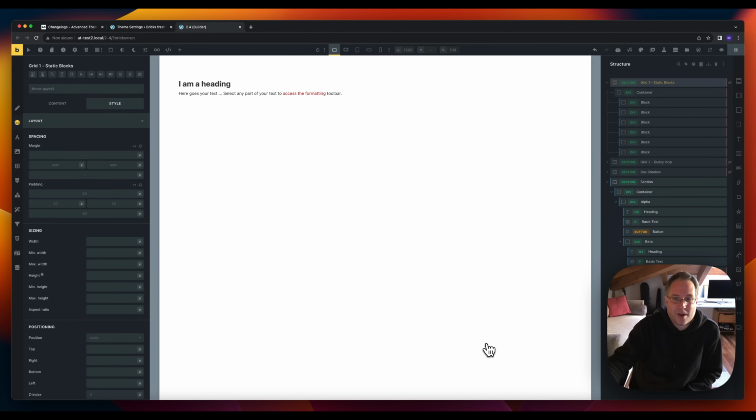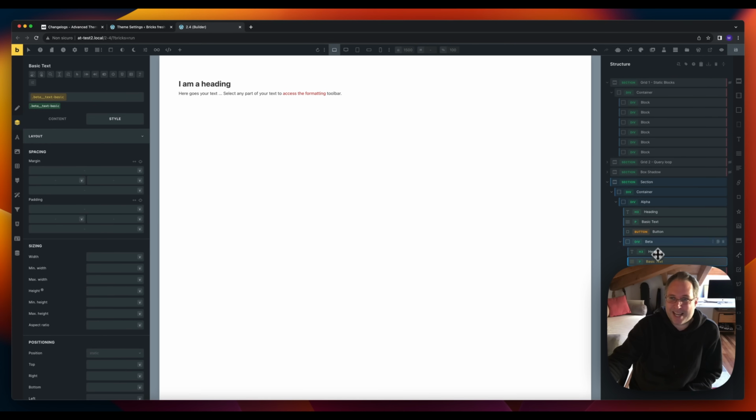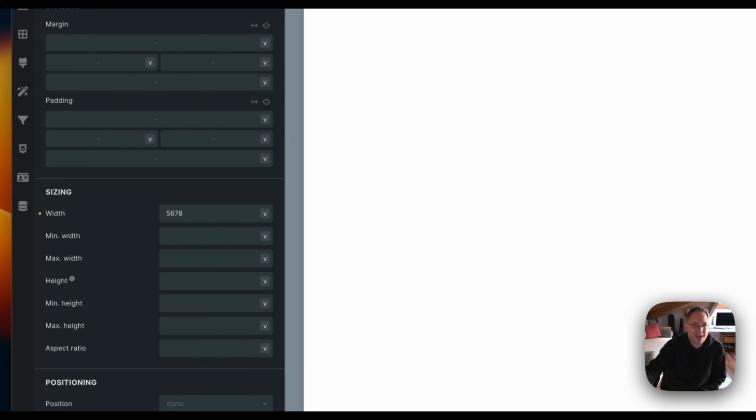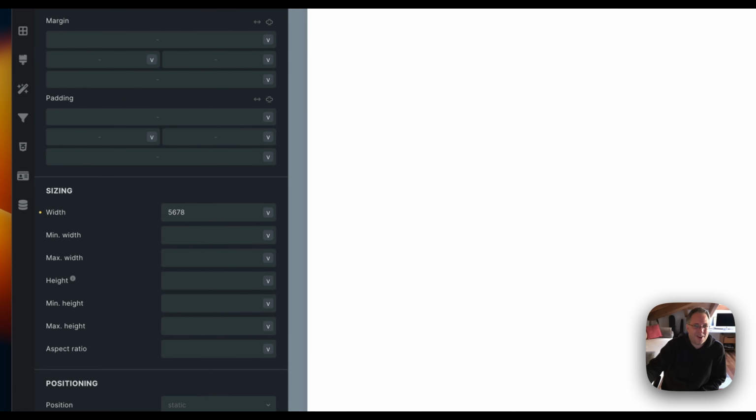Now I can't remember, of course, which element it was. Oh, it was this one, I believe. Okay, it was this one, and now the width is correctly replaced by 5, 6, 7, 8. So this is really cool.